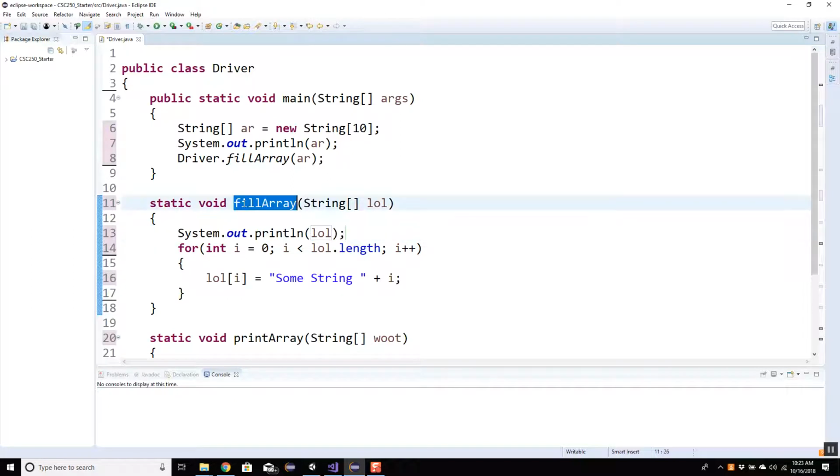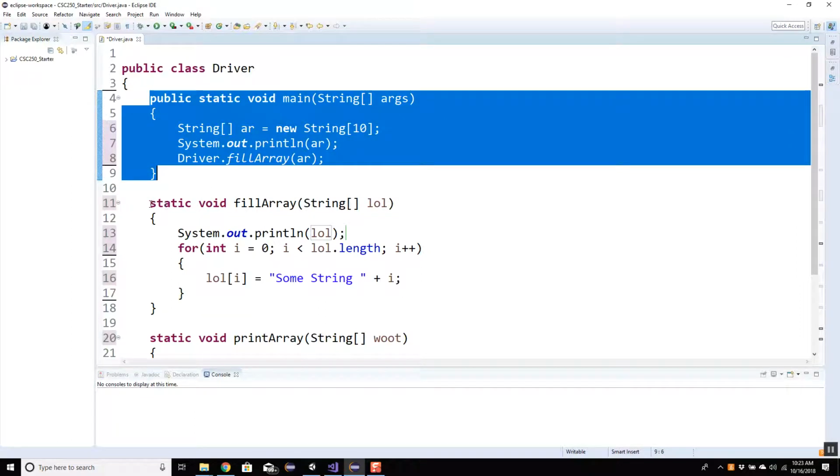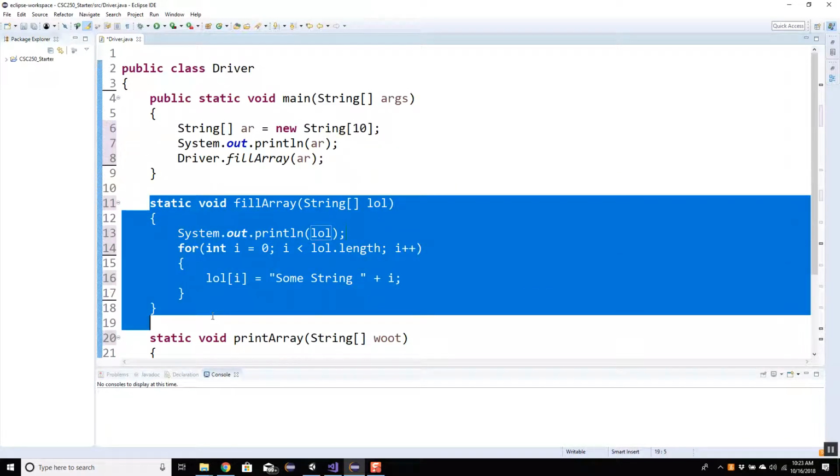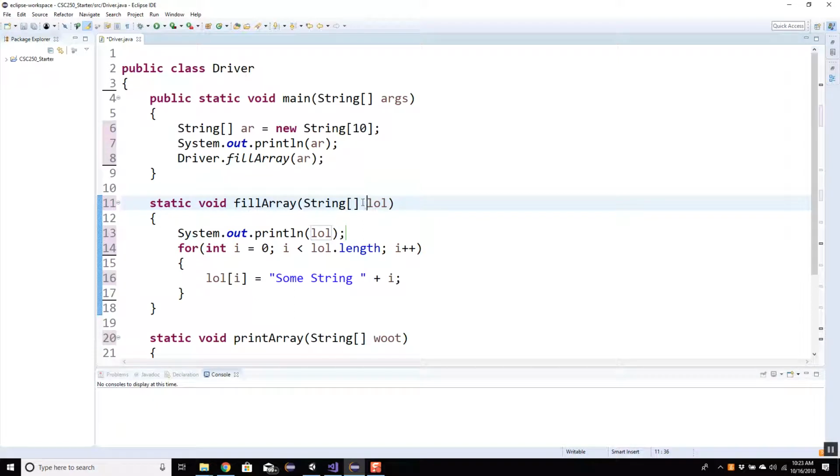Okay? Fill array expects a single parameter of type string array. I am providing it with that single parameter. So in this context, LOL is a synonym for AR. Why do I need that? Because AR's scope lives and dies right here. So inside of this scope, I do not have access to AR directly. Instead, AR was passed in, and I stored it inside of a local variable called LOL. Typically, I would probably name it the same thing, AR, because it's an array, but I purposely didn't name it the same thing to really drive the point home that the names matching have nothing to do with it.